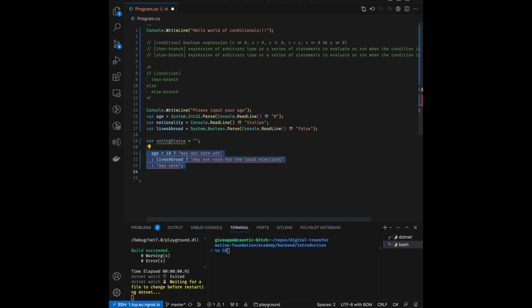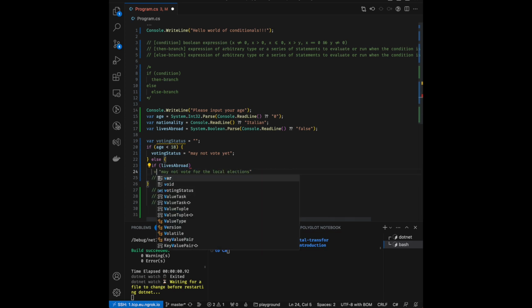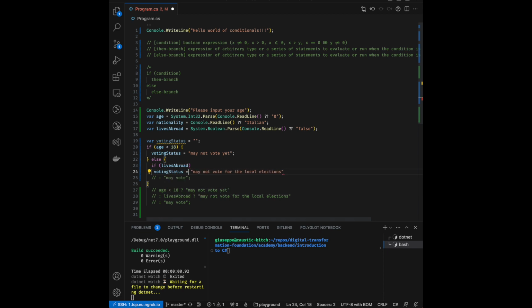So, for example, we could say, well, I'm going to rewrite this very same expression. If the age is smaller than 18, then the voting status is may not vote yet. Else, if lives abroad, then the voting status is may not vote for the local elections, and else the voting status is finally that the person may vote.